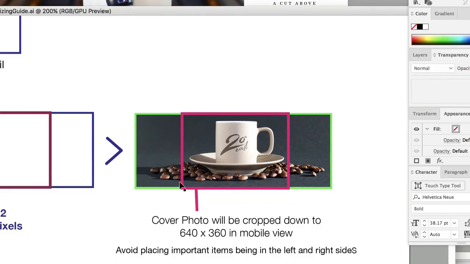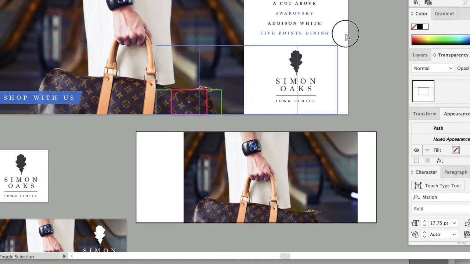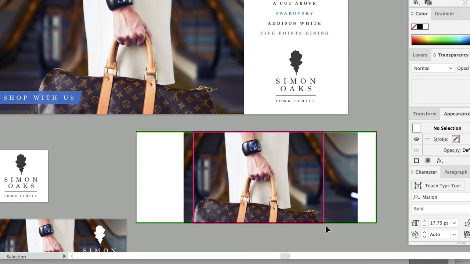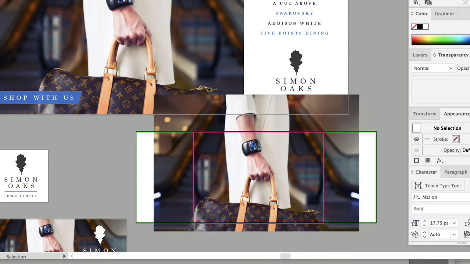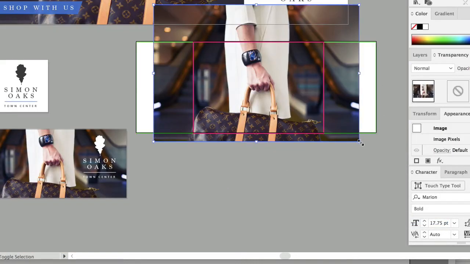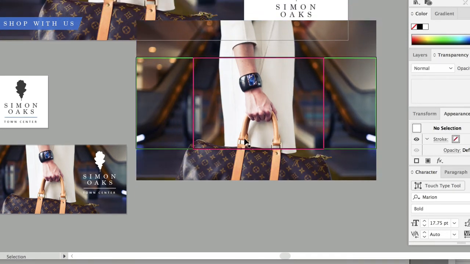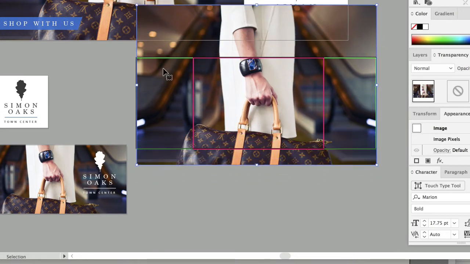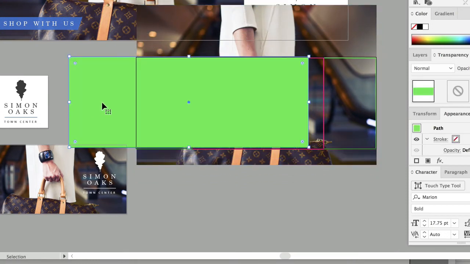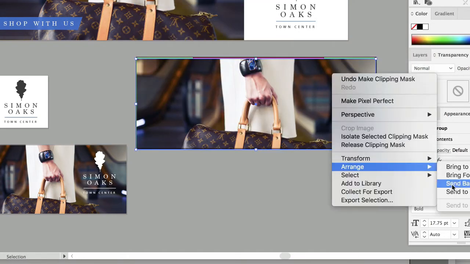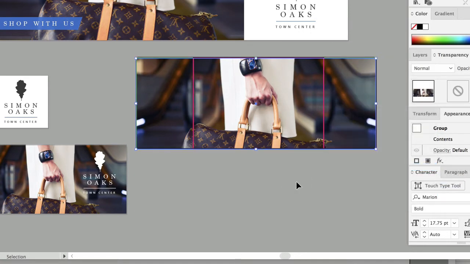So let's go back to our sizing guide. I'm just going to grab these right here. And this will be my little guide to let me know where it's cropped on the mobile version of the cover photo. So I can, let's see, release clipping mask. And let's drag this photo all the way out. This is why it's so nice to have a photo where it's not cropped so close to the person or the object. There we go. I'm going to duplicate this and crop it. Make a clipping mask, and I'm going to send that to the back. So great.